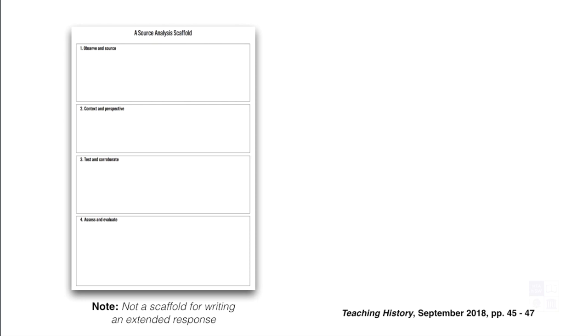Now, the scaffold is quite simple. It's basically got four parts. Firstly, it's asking you to observe and source. In this case, source basically means to look for evidence of the origins of the particular material that you're working with. To put this in a maybe funny expression, what is the source of the source?